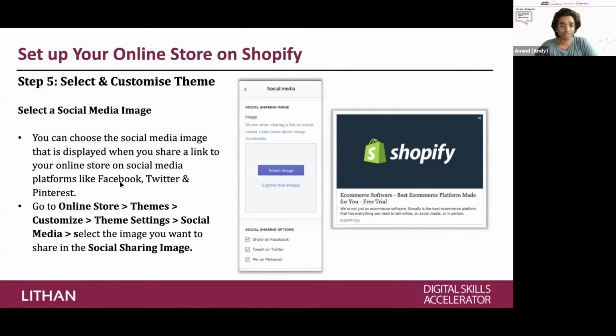These themes are customizable. You can play around. You can do whatever you want, really. However you want to customize, however you want to tailor it, you really can do that.